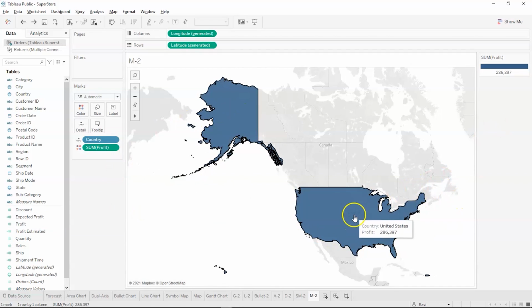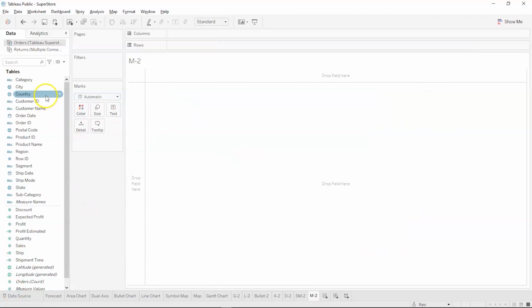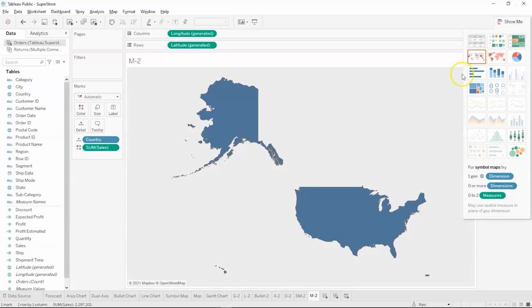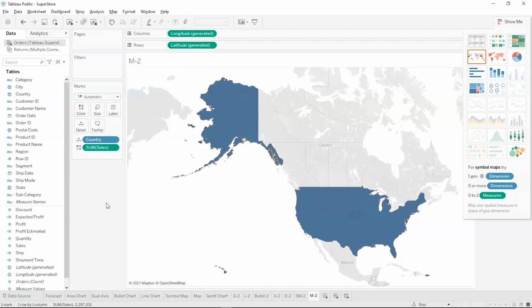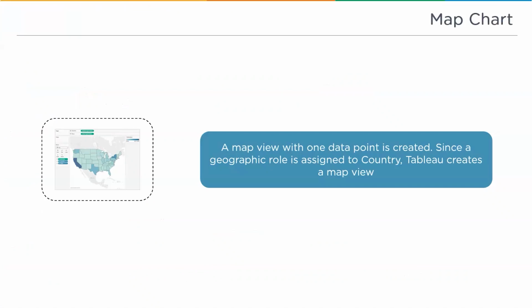So this particular state or country says that we have a profit of 286,397, or it might even be dollars or something. We can also select the country and hold control and select sales. And now we can also select maps again. So this is how the map chart looks. Now let's get back to the presentation.